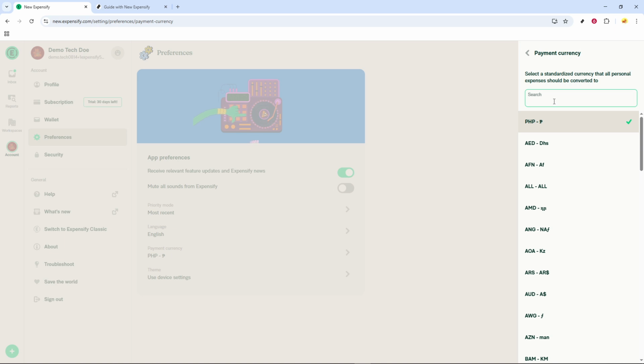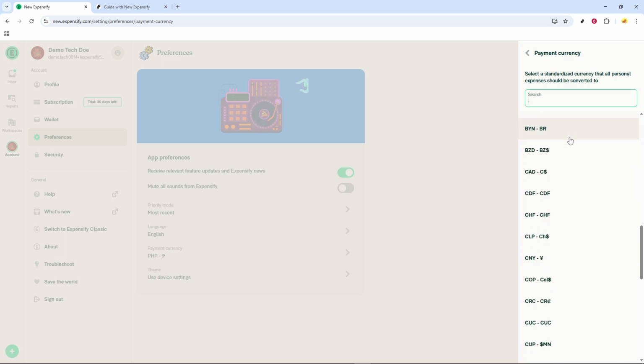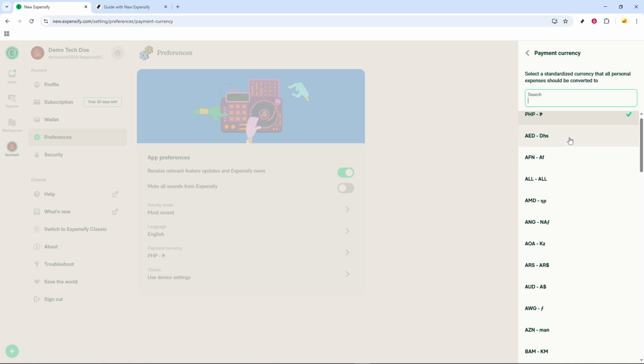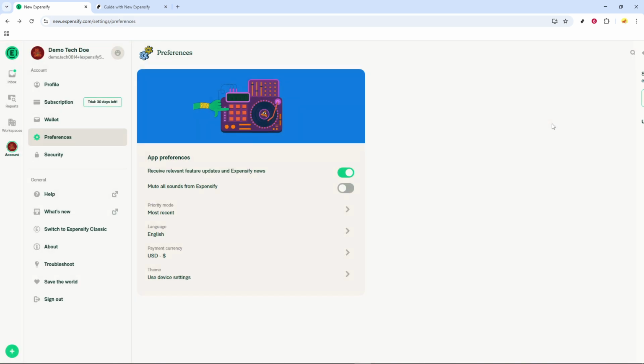Scrolling through the drop-down, choose the currency that you most frequently use or prefer for your financial management. This will be the currency the system defaults to when you're working with expenses and reports. It's important to choose the one that makes the most sense for your transactions and bookkeeping. For demonstration purposes in this video, I'll be selecting USD, but of course, your choice might be different based on your specific requirements. And that's it!